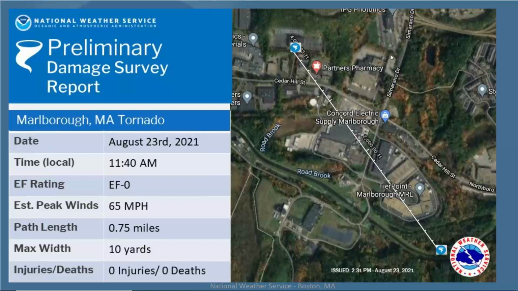Okay, thanks, Rodney. So on to round two. This was associated with the remnants of Henri. This was on the 23rd, and these occurred late in the morning. So the first one was in Marlborough and occurred around 11:40. This was an EF0 with winds of 65 miles an hour.